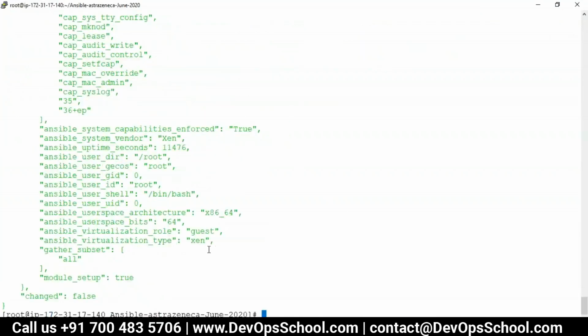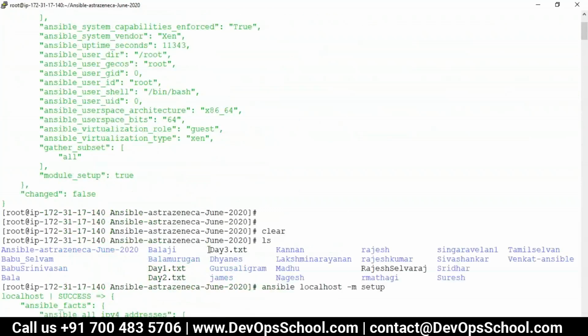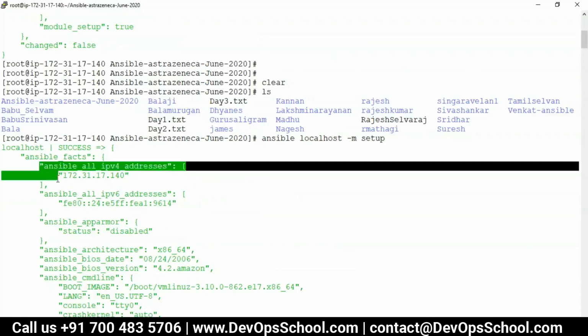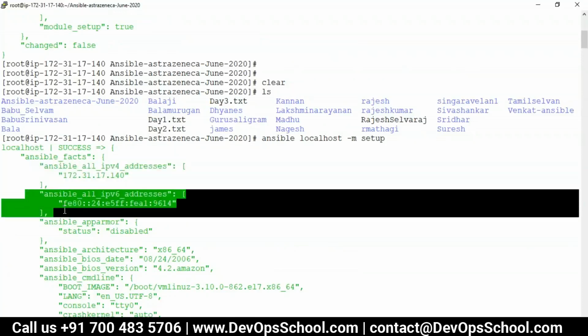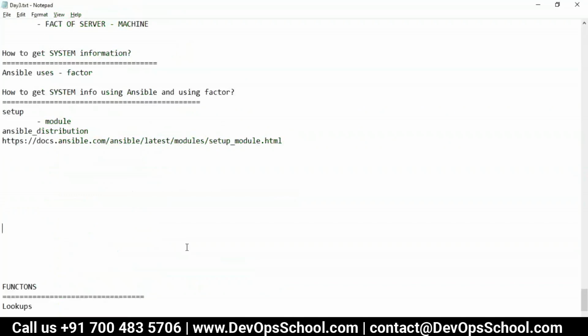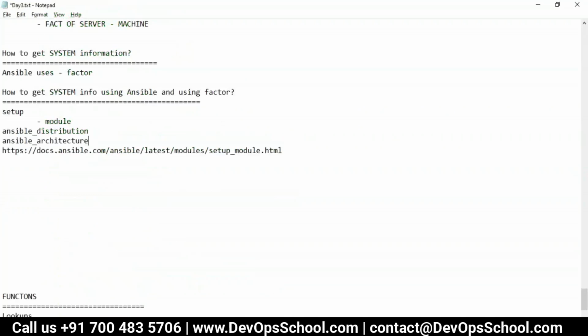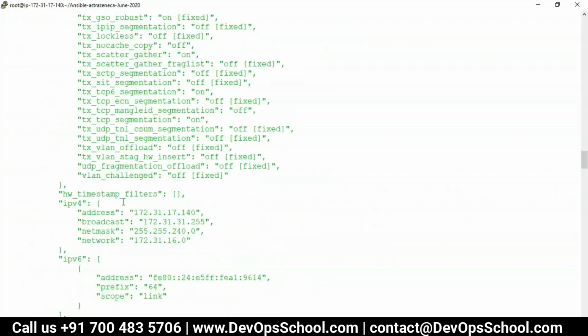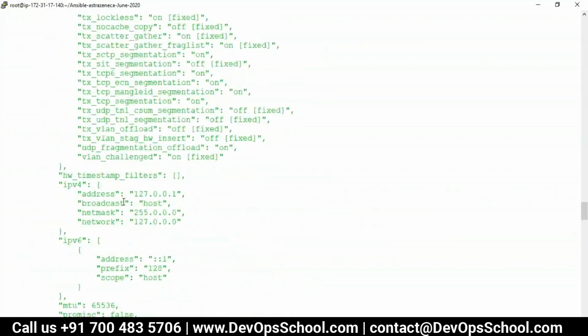Setup, and here let's gather. See, this is the list, this is the list. So Ansible architecture, Ansible distribution, something which is making more sense.